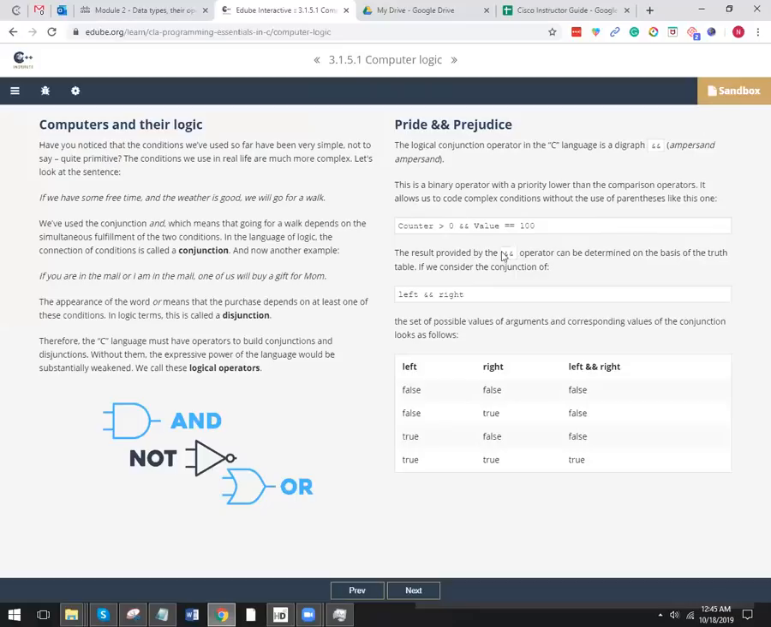The result provided by the AND operator can be determined on the basis of a truth table if we consider the conjunction of left and right. The set of possible values of arguments and the corresponding value of the conjunction looks as follows. So, left and then right, then left and right.